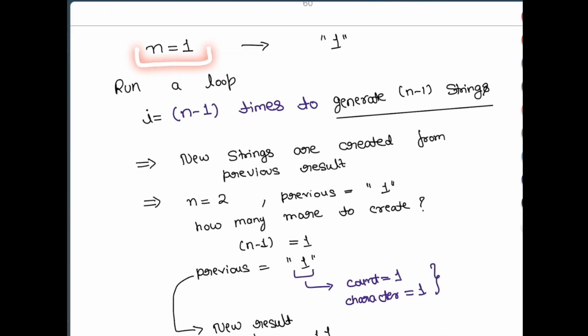Now let us see the algorithm to solve this problem. When the value of n is 1, the output is going to be a string in which the value is 1. Now we need to run a loop, and we know that we need to find n minus 1 strings. That is, we need to generate the next n minus 1 strings and then return the latest one which we have generated, because that is going to be the nth string. So we run a loop using an index i, and the loop will run for n minus 1 times, and every time we are going to create the next string.